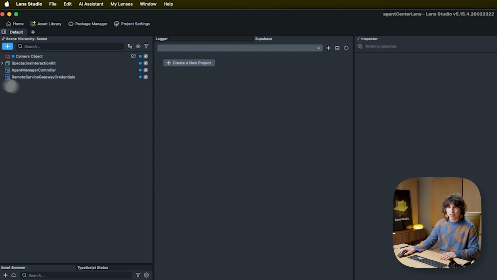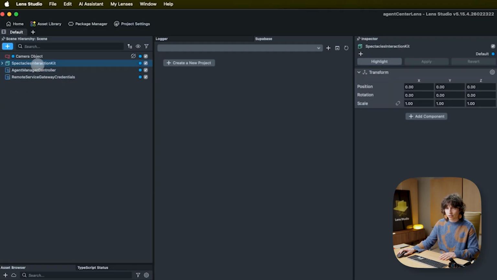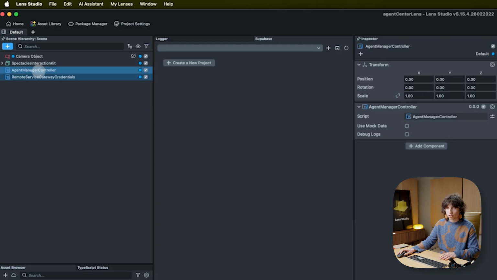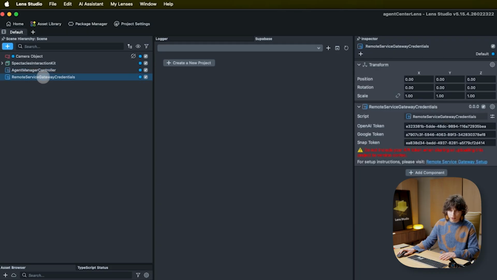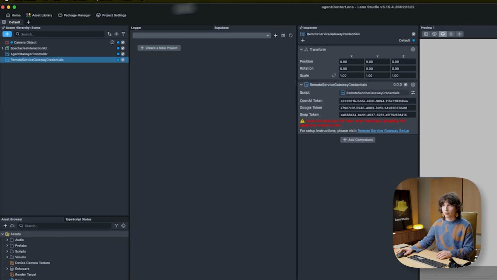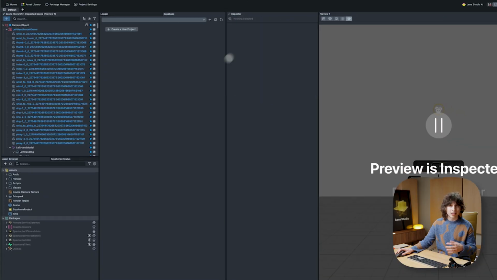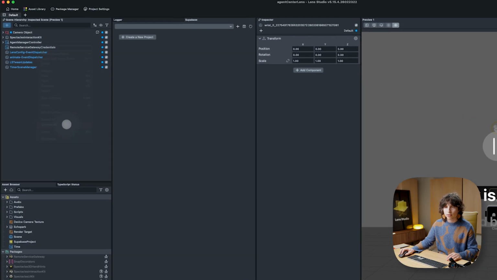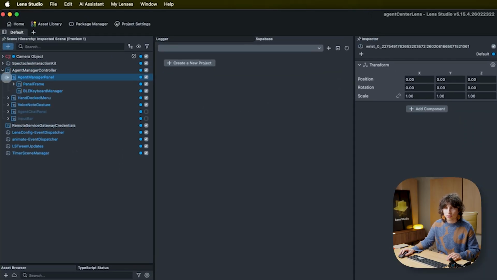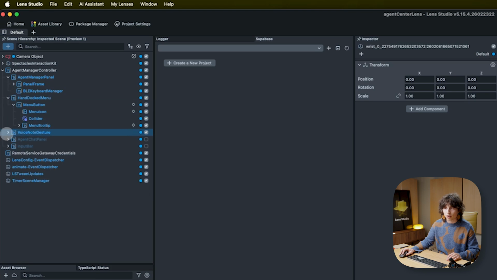When it comes to the scene of the Lens, something you'll notice in this project is that the scene is rather sparse. I only have like 3 objects in here. We have Spectacles Interaction Kit, the Agent Manager controller, and the Remote Service Gateway credentials. If I inspect the preview, you'll notice that's because almost everything gets instantiated at runtime, and we can see that if we collapse here, you'll see all of the stuff in the Agent Manager controller.